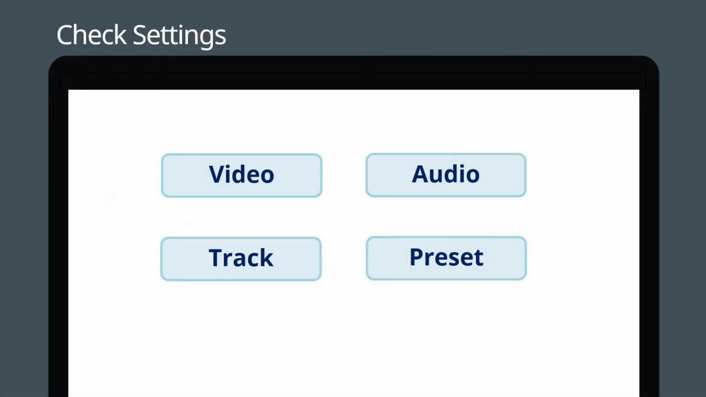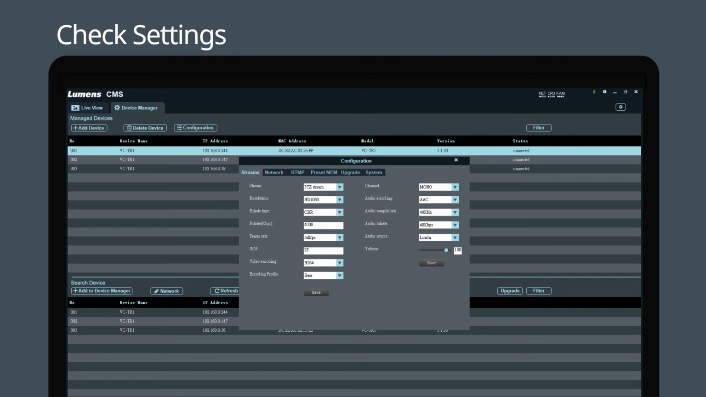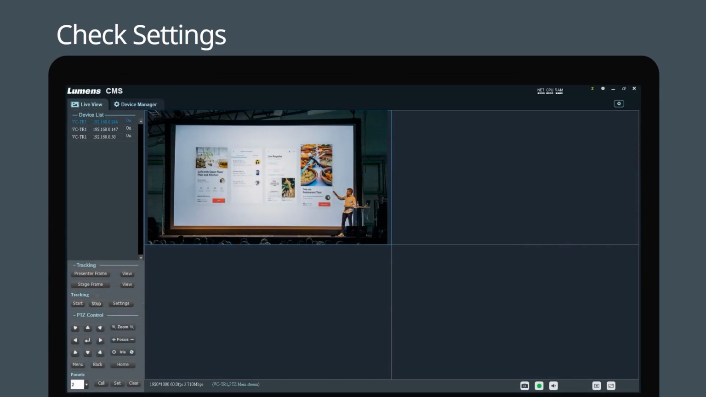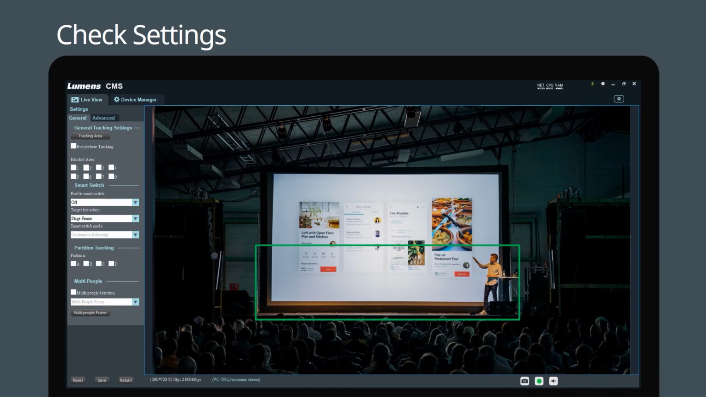There are four memory parameters that you can export and import: video, audio, track, and preset. To check the video and audio settings, go to the Device Manager tab, click Configuration, and you can see the settings on the Streams tab. To check tracking settings, go to the Live View tab and select Settings. You can now adjust tracking settings and advanced parameters.